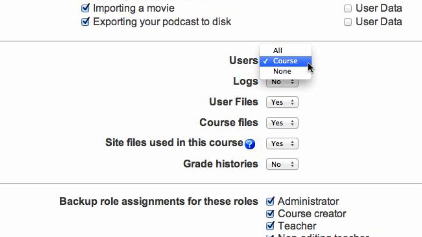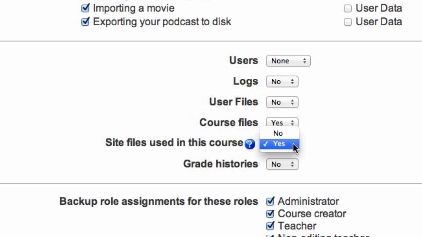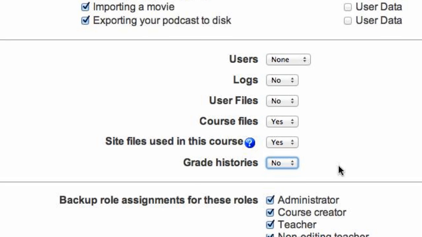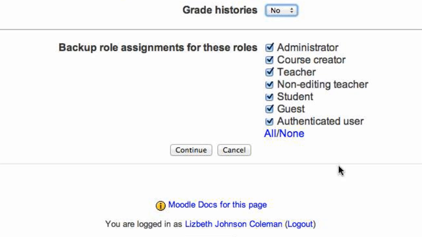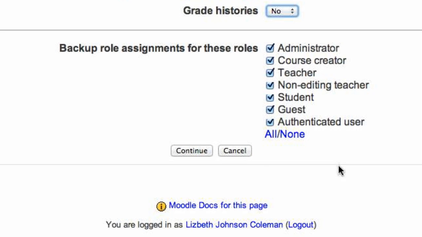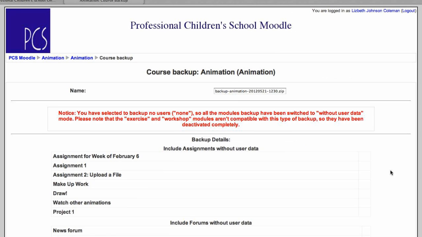Choose None for users. Choose No for logs unless you need to keep a record of the course activity. Choose No for user files unless you want to back up the files your students uploaded. Choose Yes for site files used in this course, and No for grade histories unless you are intending to preserve your entire course. Keep the default selections for the remaining fields and click Continue.